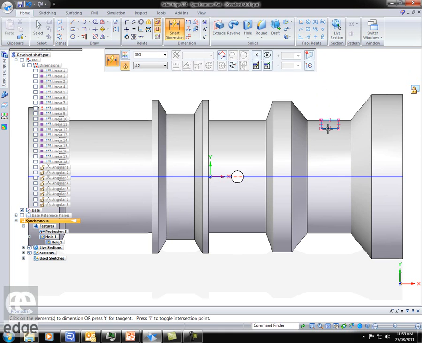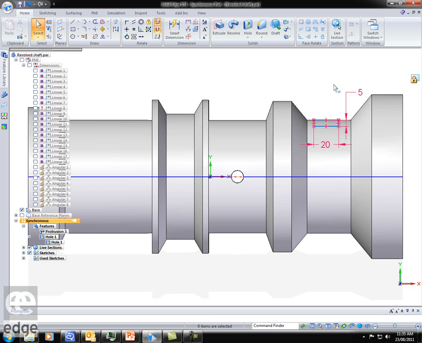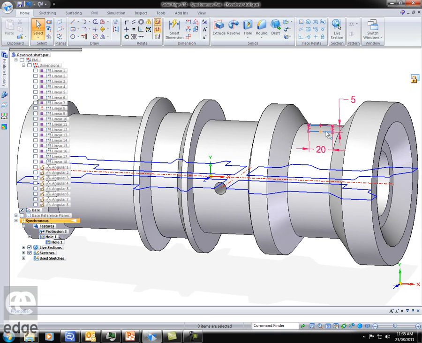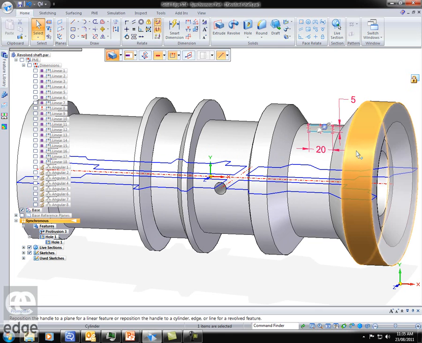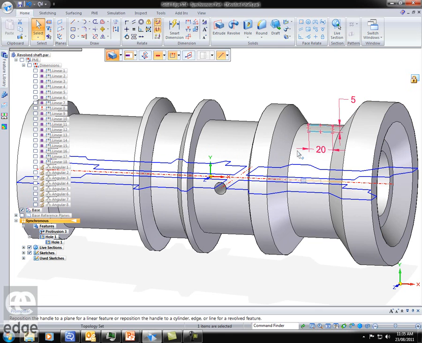You'll notice I use the radial menu quite a bit. Make that 20. Once you get used to using that, you'll find it's nothing short of magic. I'll make that 5mm. And again, to sweep that, all I have to do is pick up the region, place my cursor on the axis, and revolve.